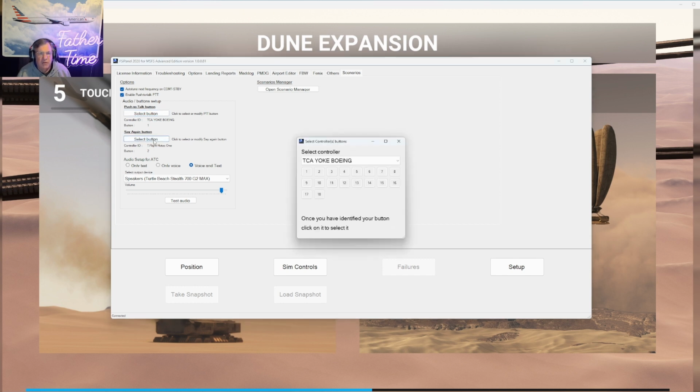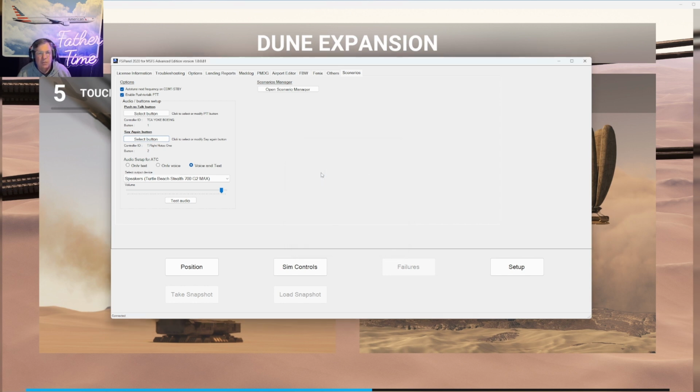You select the button, just click on it, go to whatever control you want to use. I'll use my nose wheel steering. Click the F2 key on my Hotas stick. Oh, it's number 2. Press that. So I've set up my push to talk and my say again.